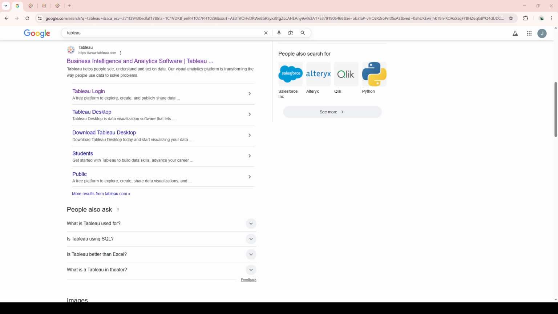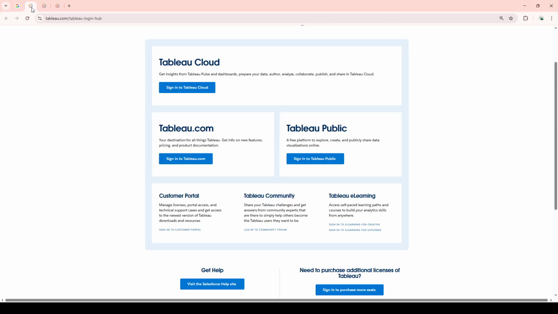First, you need to open Tableau. You can easily do this by either searching for Tableau in your preferred web browser to access the online version, or by launching the Tableau desktop application if you have it installed on your computer. Once you have Tableau open, make sure to log in to your account. If you haven't already signed up, take a moment to create an account.